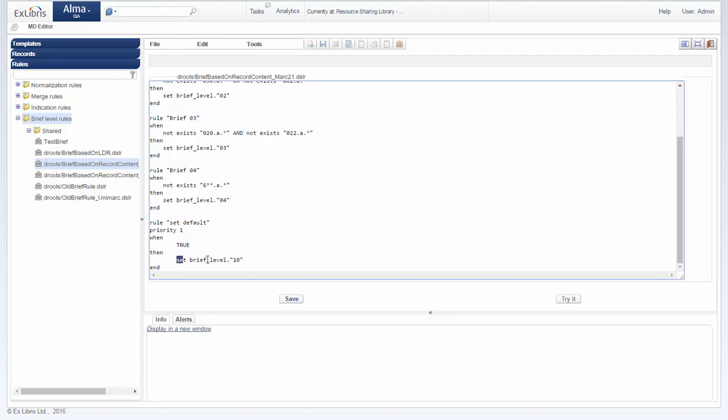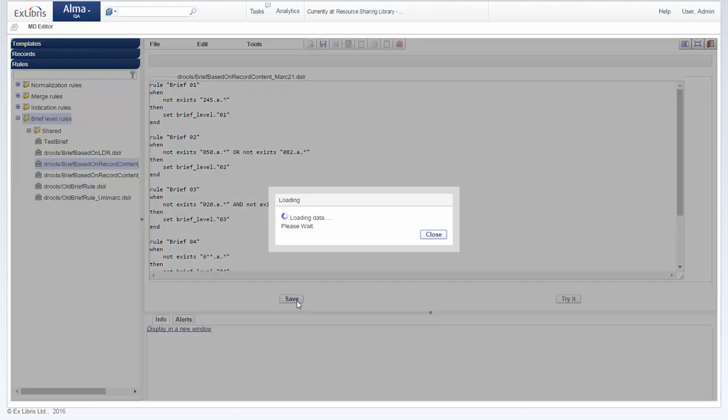So this line of code over here is the only new part of the syntax in the Alma June 2016 release. This set command with the syntax set brief underscore level dot, and then in quotations, the level to be set. So you can edit a rule and click save.